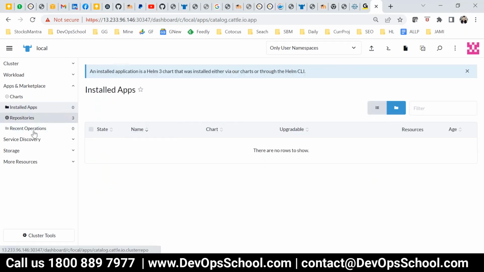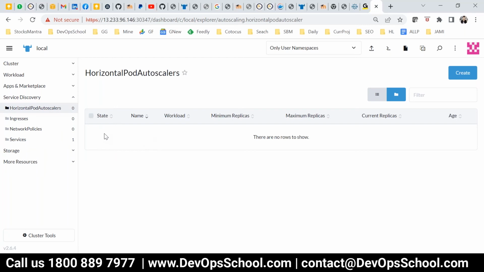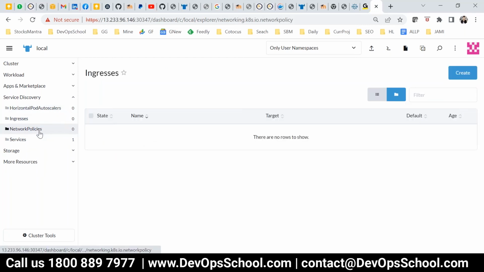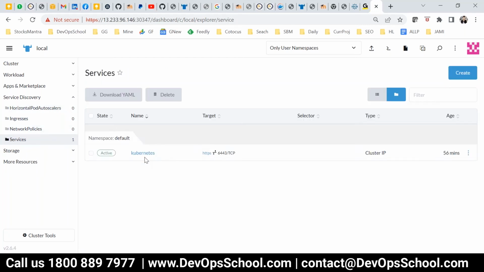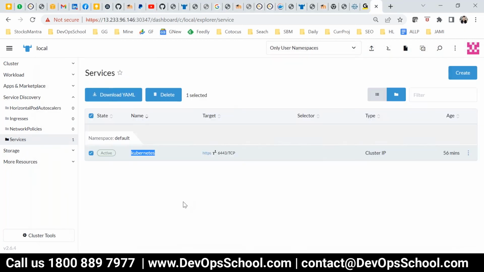You can do it. Service discovery, what is this? Service discovery includes HPA, horizontal pod autoscaler, ingresses, network policy, and services. I have Kubernetes installed. So this Kubernetes service, you want to see that here? kubectl get svc. Here it is. This is the service. You just click on it and you see all the details about it.